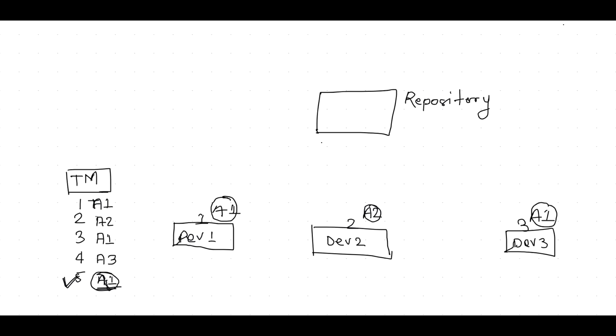Whenever someone wants to work, they will pull this code into their local repository. Developer 1 wants to work on the A1 application, and developer 3 also wants to work on the A1 application. So they will pull this code into their local repository, and then do the branching that Manish is explaining. I'm not going into detail on that part; Manish will explain it again.